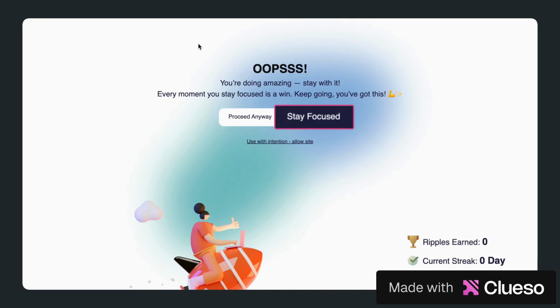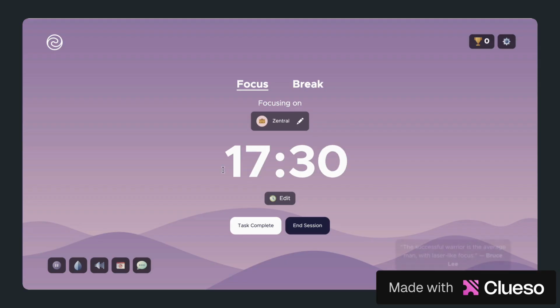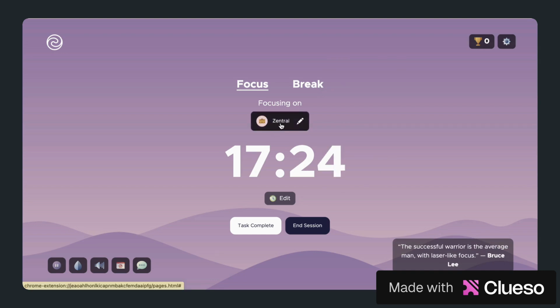Stay focused, which will maintain the daily streak and revert to the previous website. Or use with intention, which will unblock the website, allow navigation, and maintain the streak. For now, I will stay focused. Staying focused will return me to the Zentral dashboard, where the timer continues and breaks can be taken.